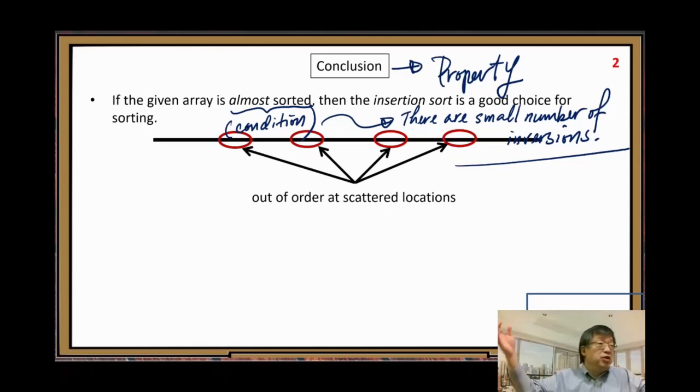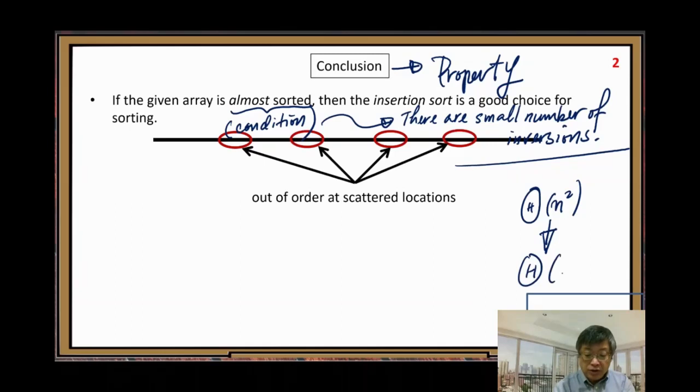Otherwise, if it's a general input, then we will see it's not the best. Because for the general case, it is big theta of n squared, and definitely we're not satisfied with this efficiency. Later you will see the best possible solution is n log n. That is our goal. We have several algorithms that can get that kind of efficiency.